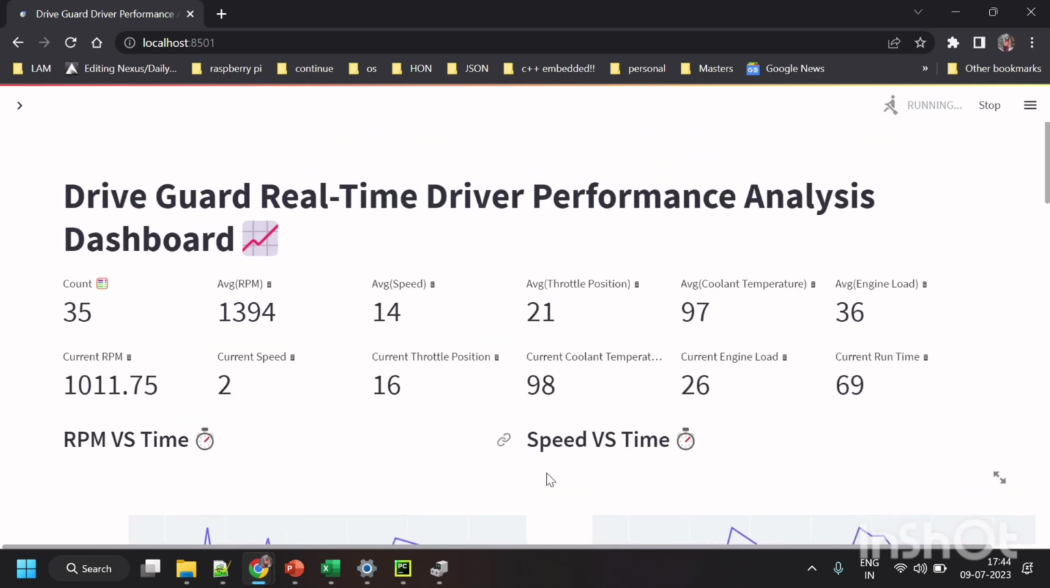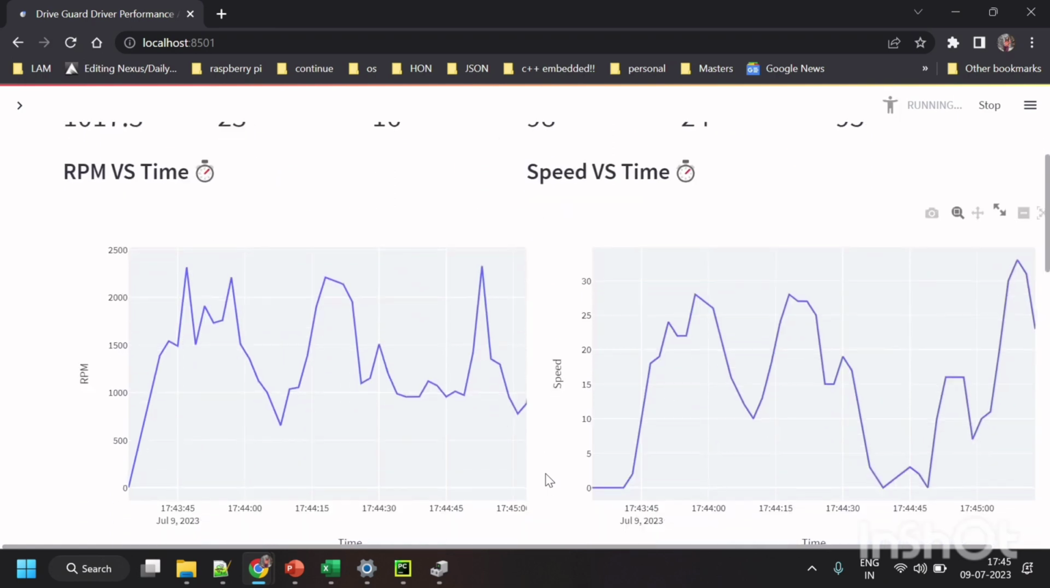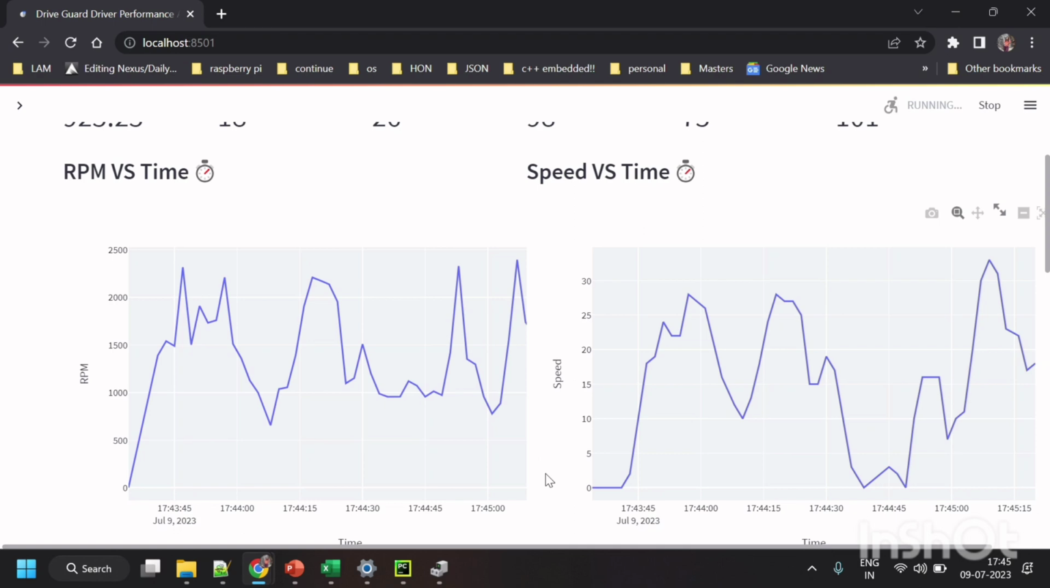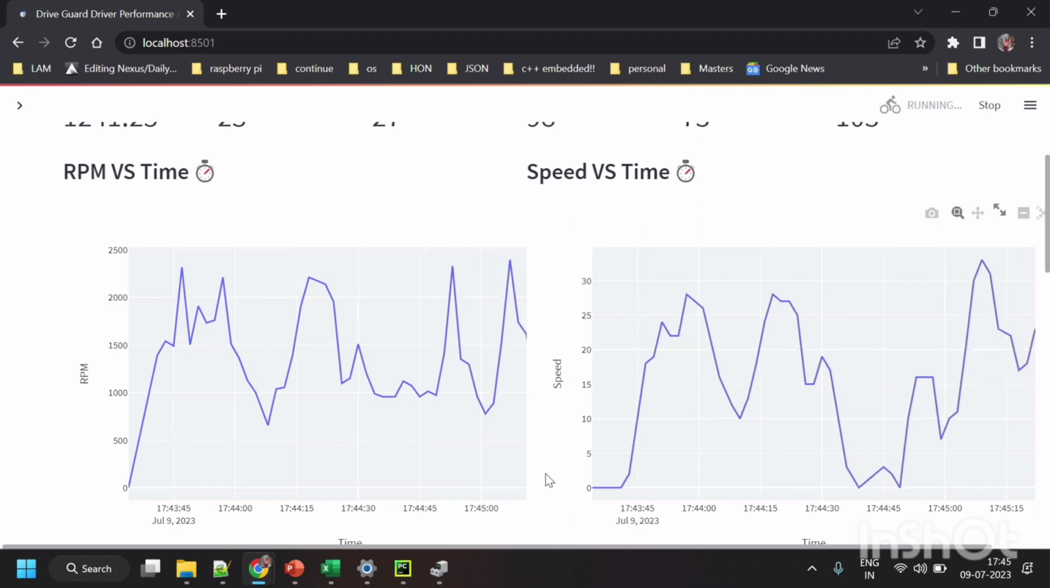So here, as you can see, we are even counting how many data points we collected. We are trying to read the data per second. It can be increased as and when required, but for us, we just wanted to get the data per second. So here we are even showing the metrics of the average values of RPM, speed, throttle position, etc. And we are displaying the current value, and we are plotting against the time.